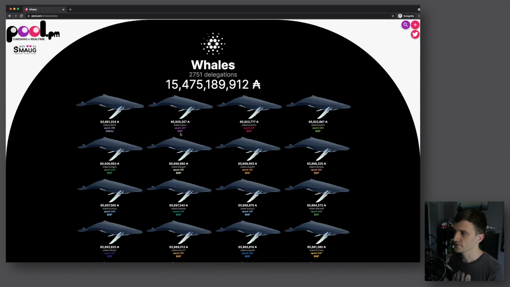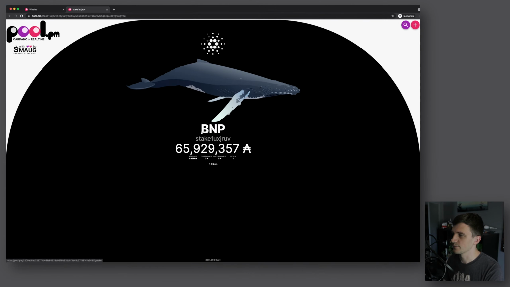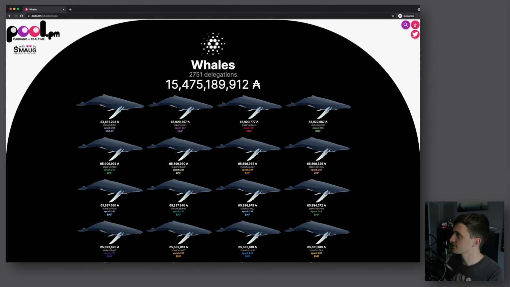And then I should mention that most of these wallets are actually exchanges. So BNP is actually a Binance pool. So this is one wallet that is delegated to one of the Binance pools. And then here, if you click on it, you can see the wallet itself, and you can see the same as a regular staking address, except with the whale icon on top. So yeah, you see the stake, and you see the rewards earned, ITN rewards, the vote rewards, and then the UTXOs.